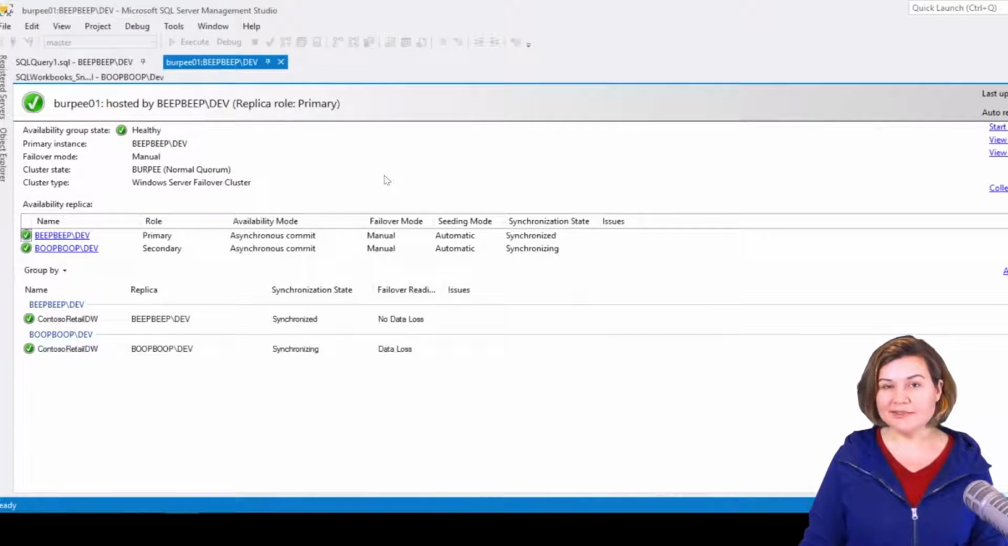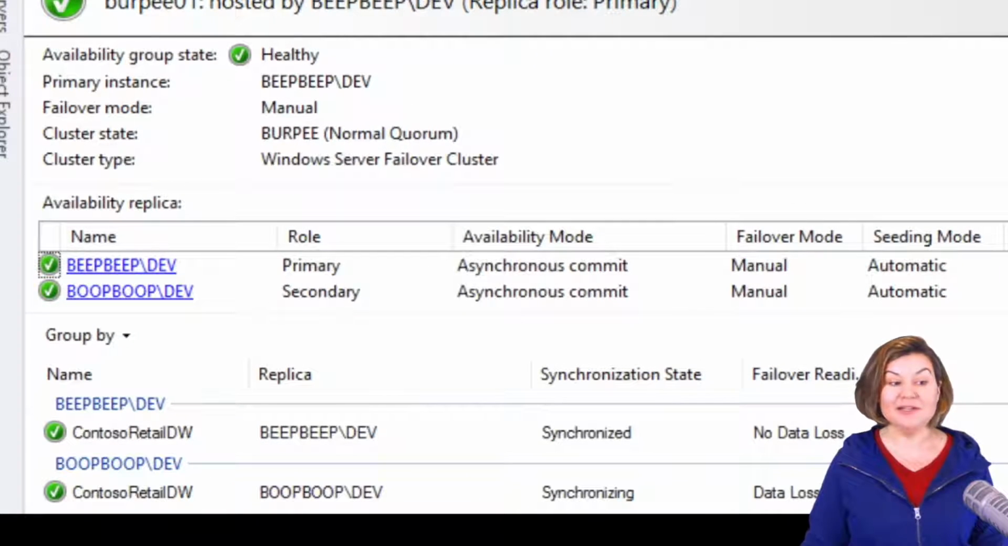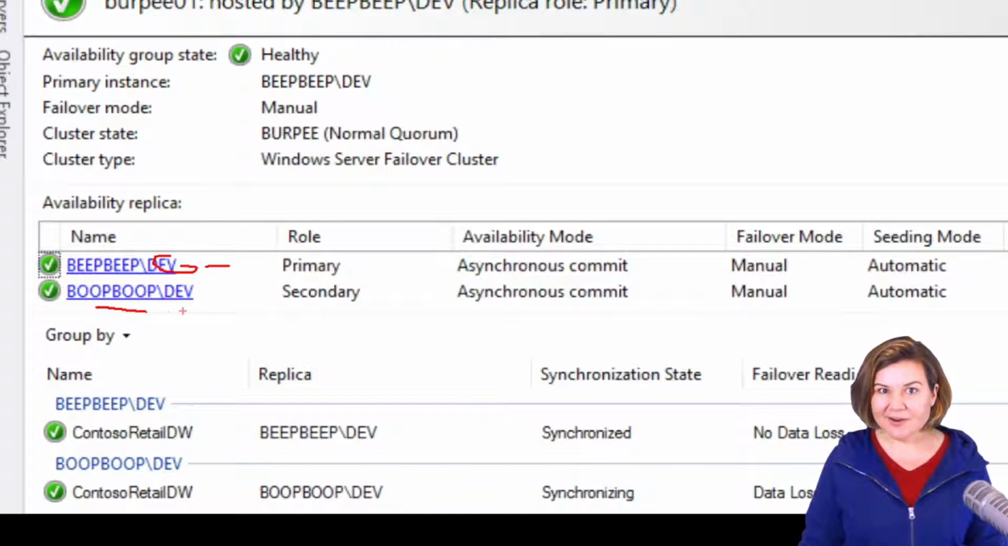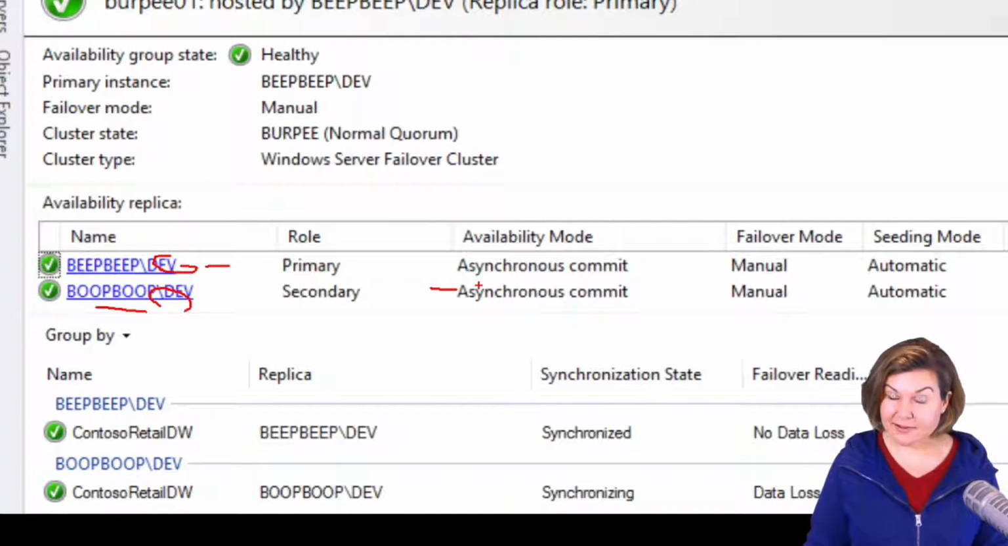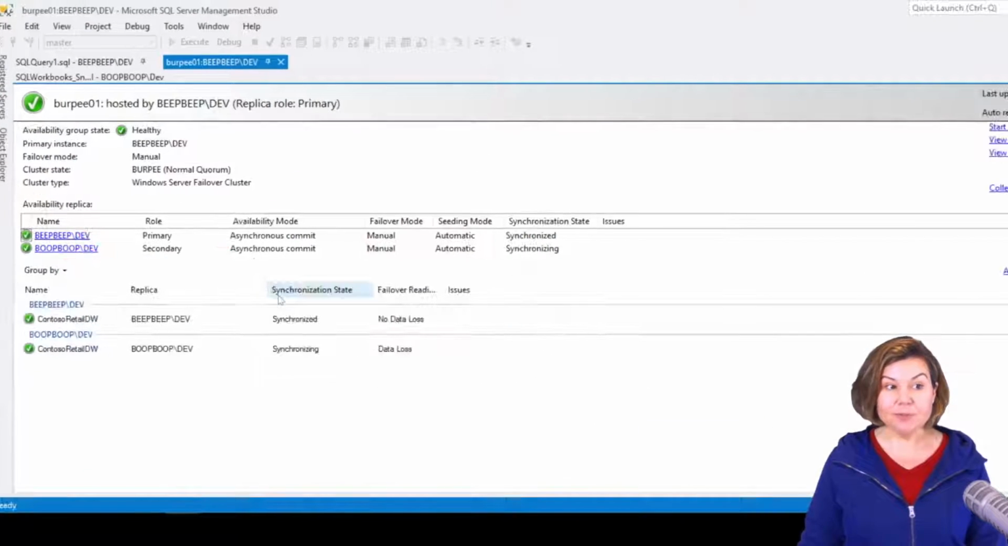My test environment is built on SQL Server 2017, and here are my replicas in my availability group. Beep Beep is the name of my primary replica, and I have an instance named Dev on there. Boop Boop is my secondary replica. I also have an instance named Dev on there as well. I have asynchronous commit configured for this particular availability group.